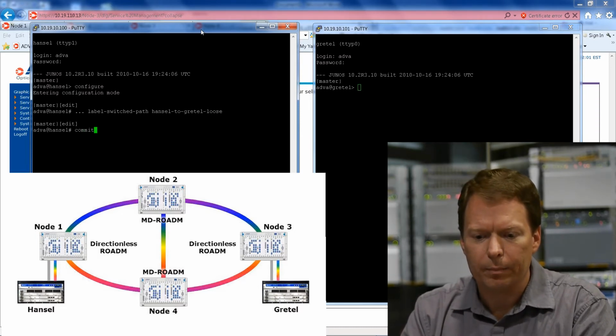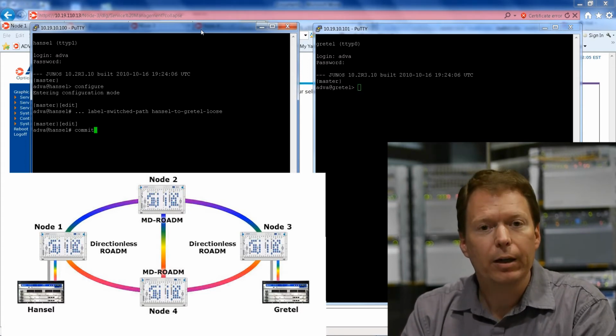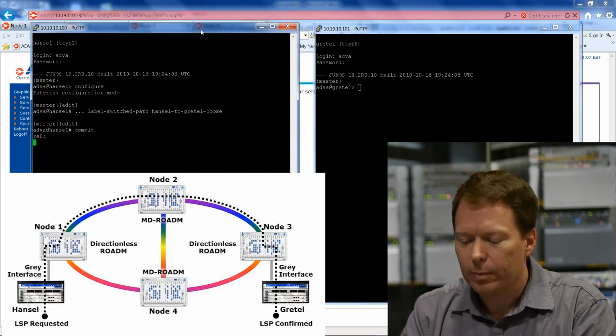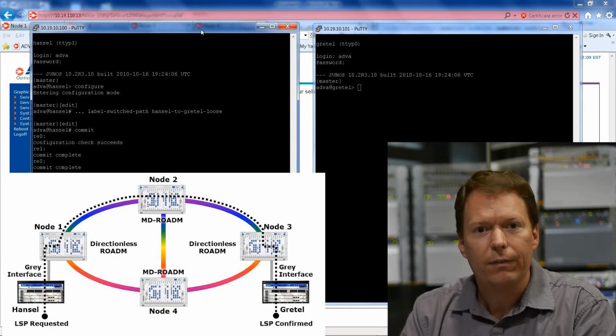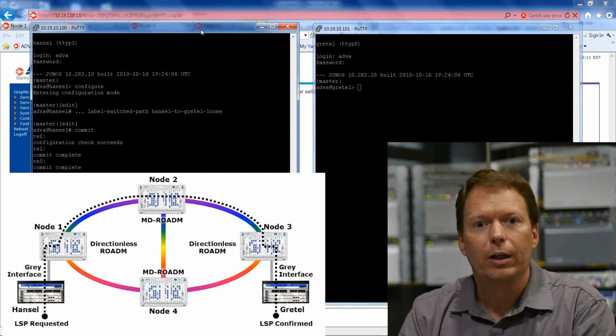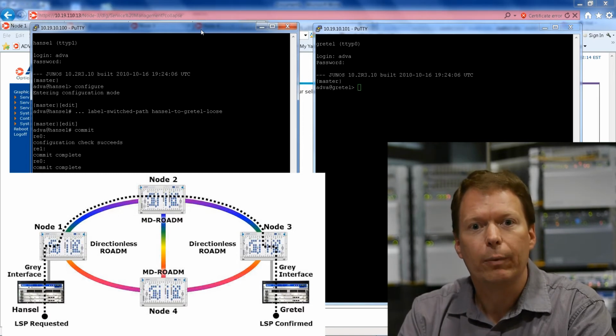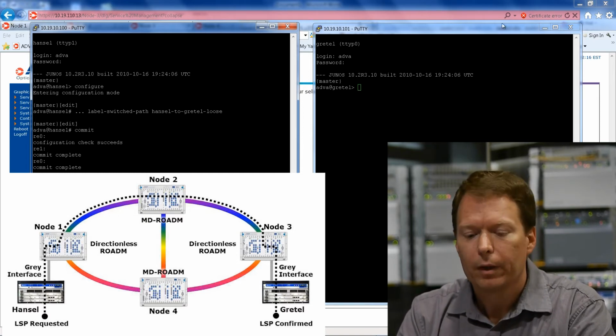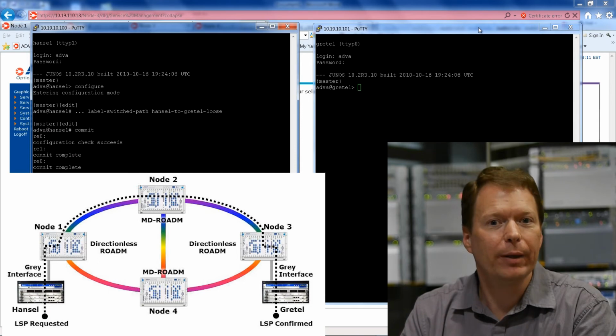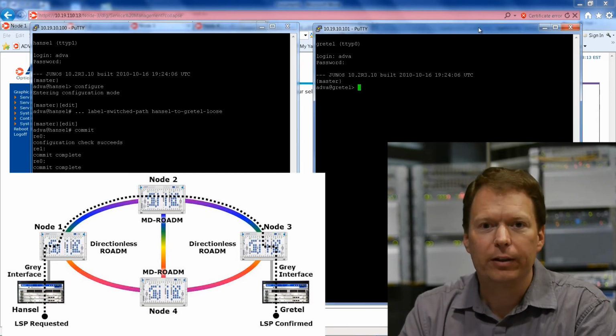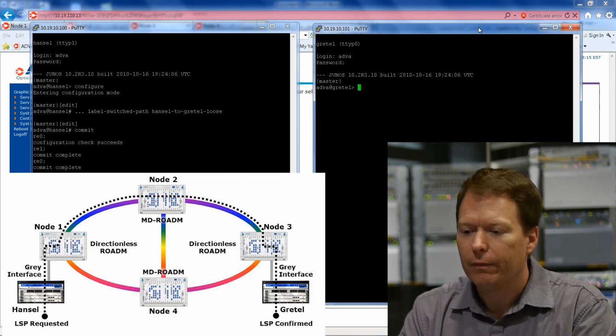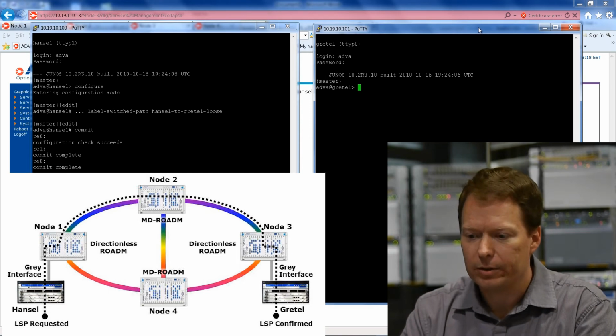So I am now going in and activating that LSP. And once I hit the commit command here, the command is going to be sent down to the FSP3000 equipment to initialize the control plane messaging, allowing the circuit to be set up across the network. So as we see the circuit being set up, we can now log into the egress Juniper router and verify that that LSP has been established.